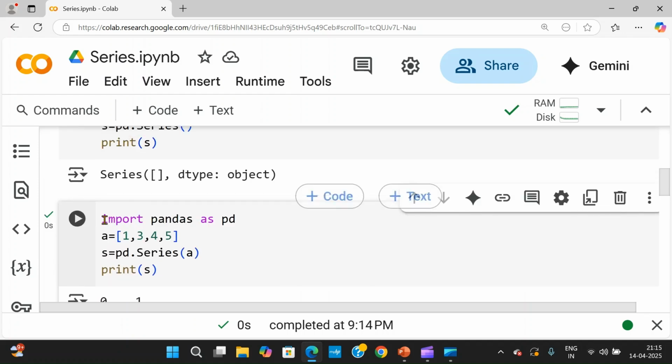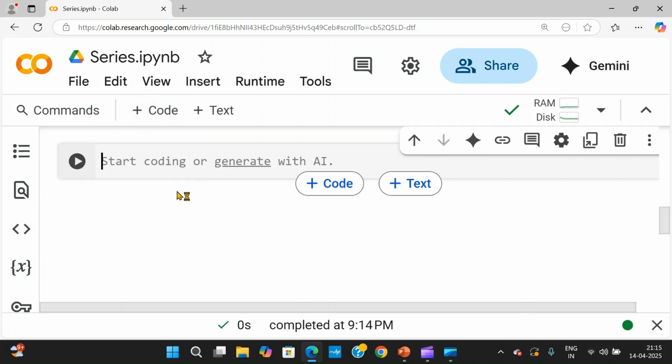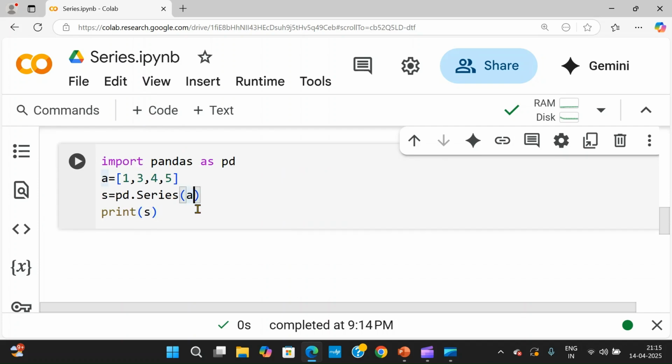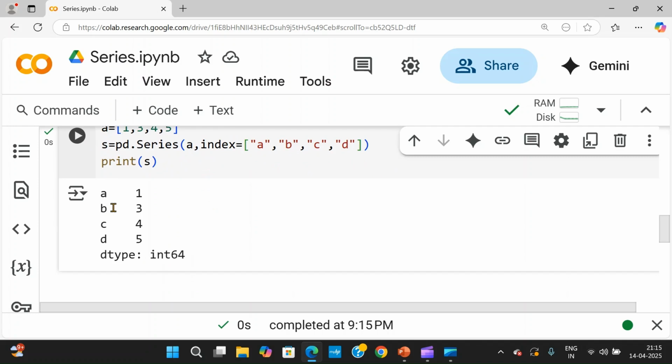Okay, if I just copy this and create a new one, I put it here, and here I write index equal to, let's say A, then B, then C, then D. So 4 elements, 4 things you need to specify. Then print that s. Just execute and see what happens. Now can you observe here, the index, instead of 0, 1, 2, 3, I got A, B, C, D, and these are the actual data.